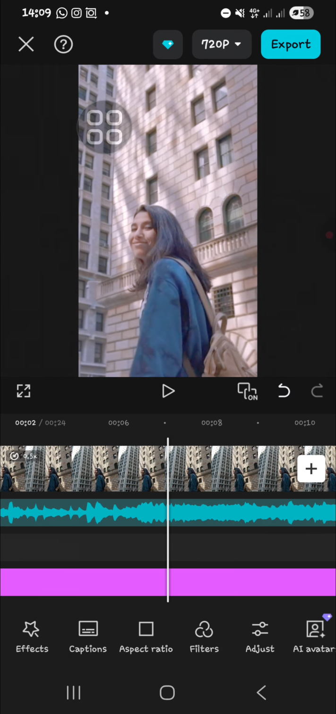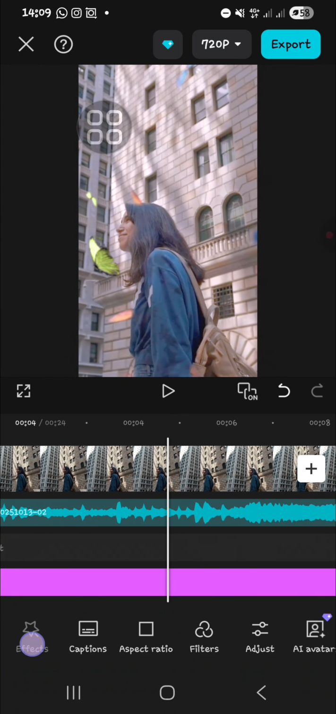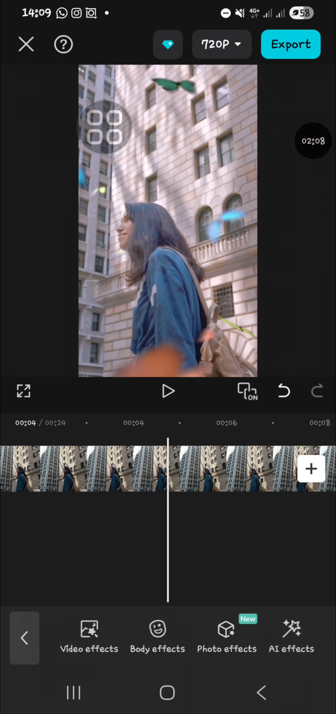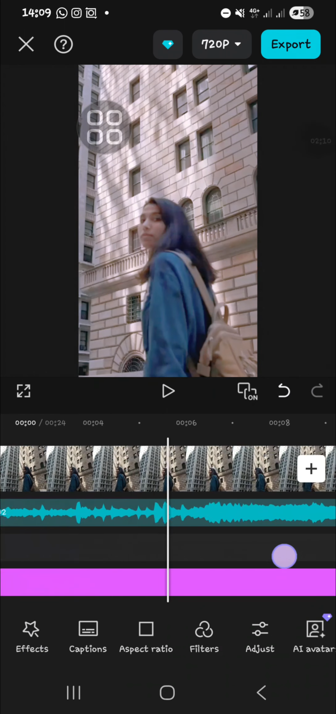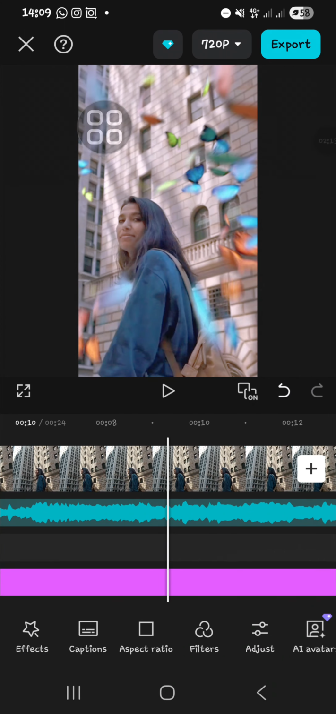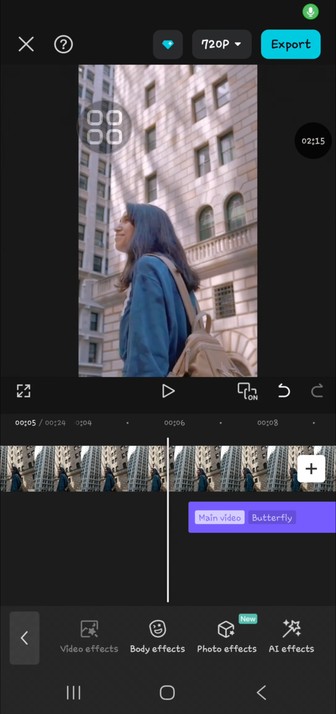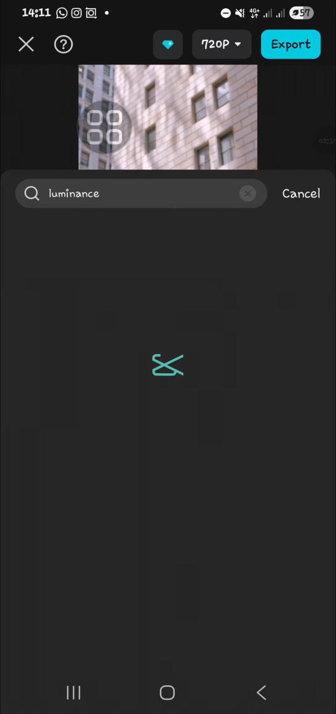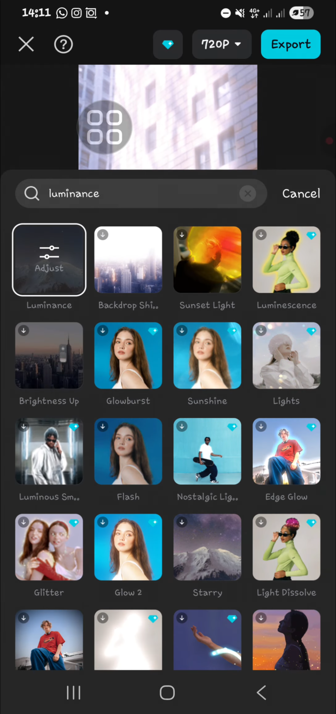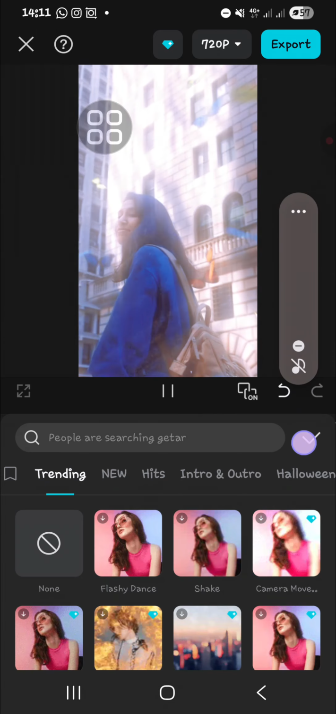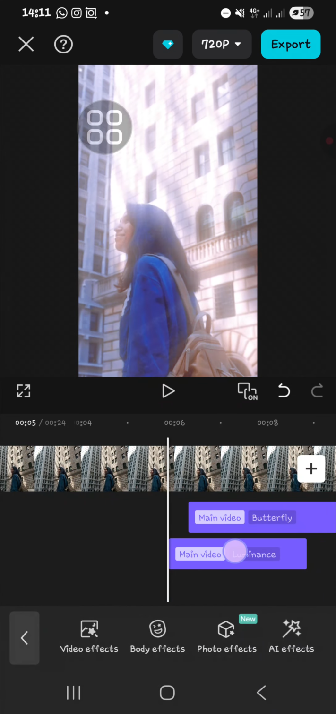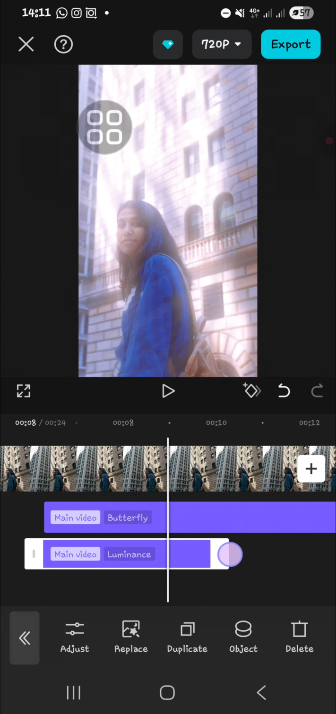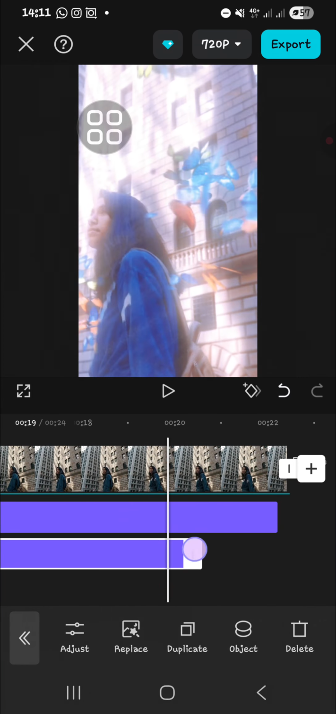Okay. And then you're going to apply luminance effect. Wait, I'm going to go back first. I'm going to apply the luminance effect. Just search luminance. Okay. And I'm going to make it align with the first effect. And then make it align with our video.